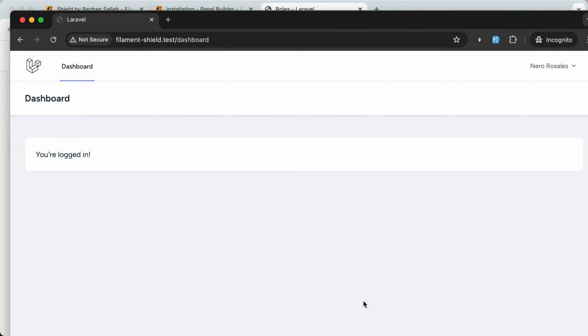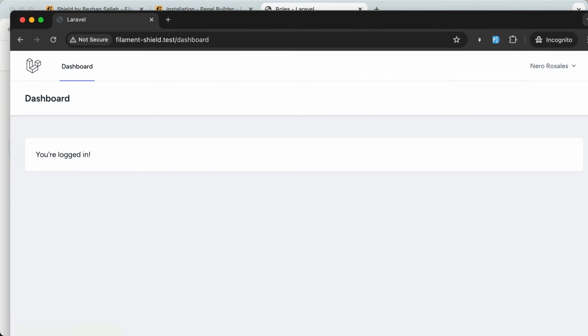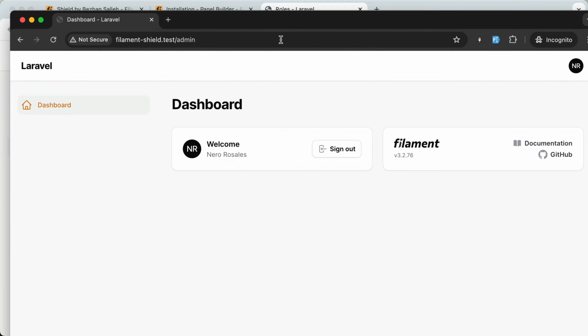When we register a new user, the panel user role is going to be assigned, and we have access to the admin panel. So if I go to admin, yeah, we can access this, but we don't have any other resource. We can change that.